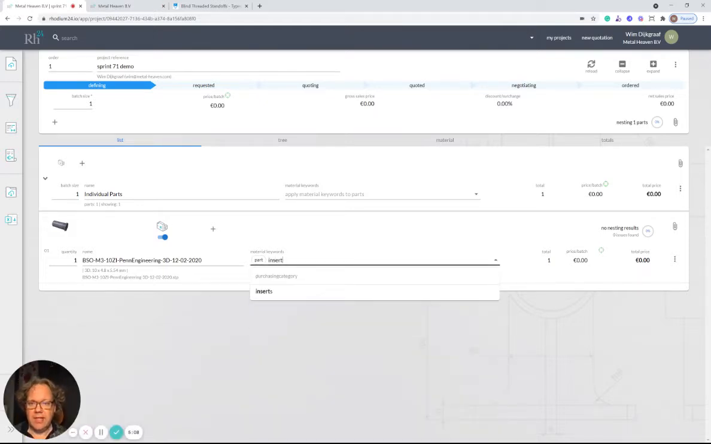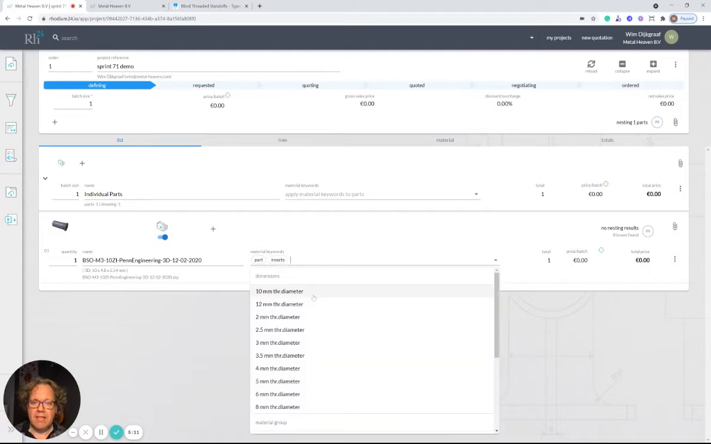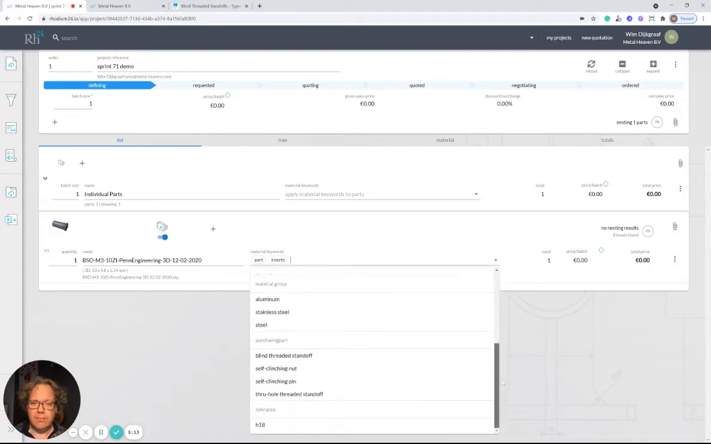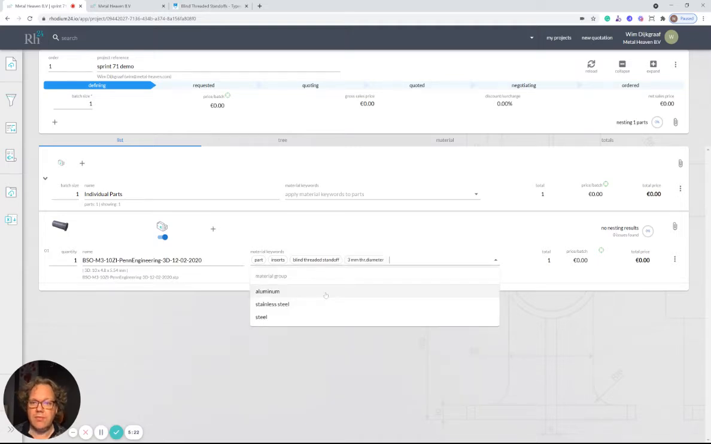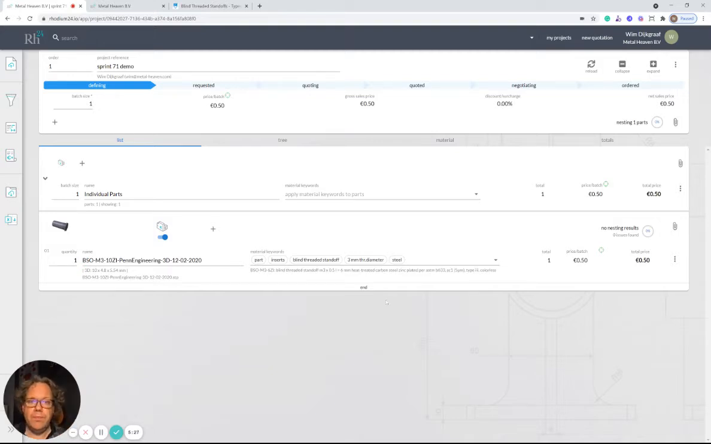you will see that now I can type here inserts. Then I can choose from the group blind threaded standoff. This one has an M3 thread diameter, so I choose this. And then, for example, steel. And now you'll see that Rhodium is able to map these keywords on the correct article. And then the price is obtained from the article file. So that is now automated.